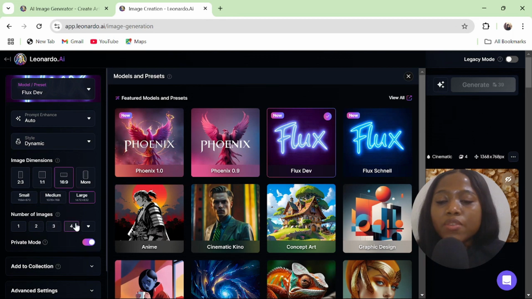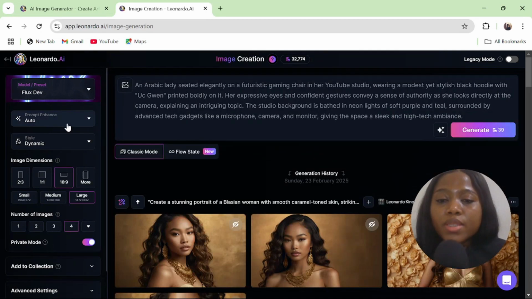For me, I always leave mine to 4 because it allows me to select the perfect image with varieties of options. So I'll click on 4. You can select 1, 2, or 3. So once you're done with your setting, paste in the prompt. I'll leave this prompt in the description, so feel free to copy it. And all I have to do is to click on generate.